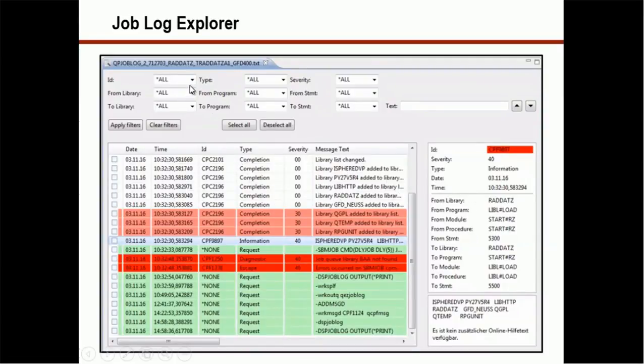I can then filter out by different IDs. So think about it. If you're trying to debug something, for example, and you're trying to find a particular ID or a particular library or a particular program or statement, whatever the case is, you can filter on those, and then just those will appear in this filtered view over here. You can then click on this and get more information over here.